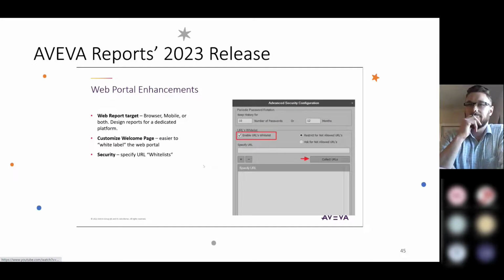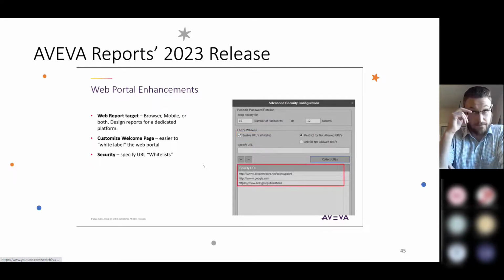Another security enhancement is the ability to configure a whitelist of URLs for links to sites outside of the report. Here you can define which websites your reports are able to point to. It will automatically query all of your reports and present you with a list of all the external references.